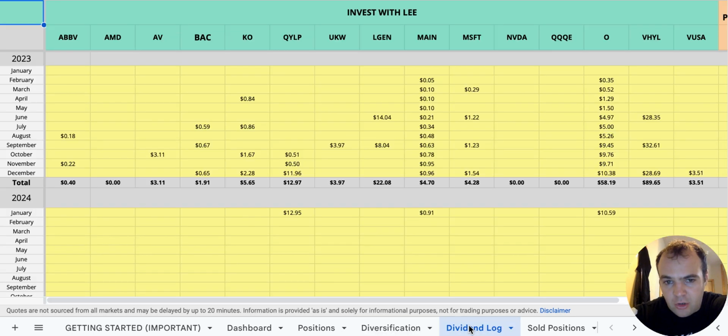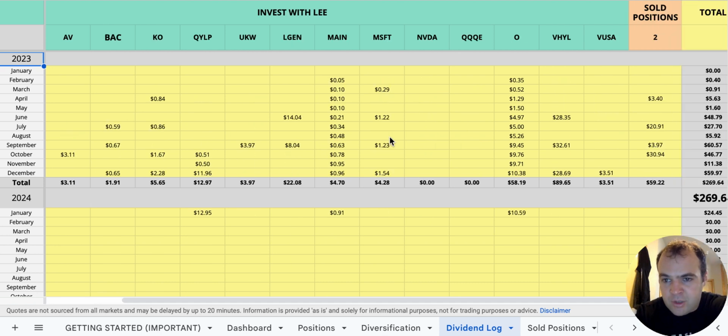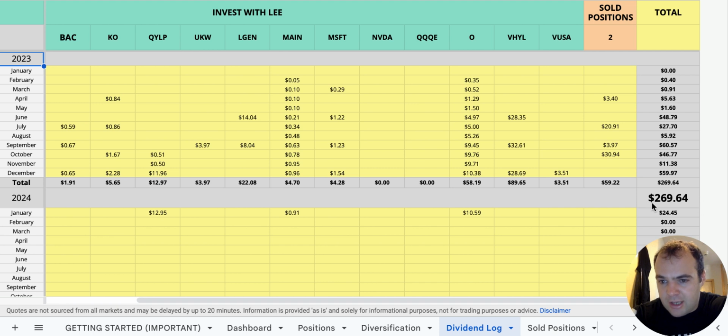And the dividend log here, you can see, is 2023. So I input all the dividends that I received last year. Once you update your positions part, all this will automatically be added itself. And then you just add all this stuff here, and it gives you a total. Last year I earned a little over that because I sold positions at the end of last year, which are no longer on here.